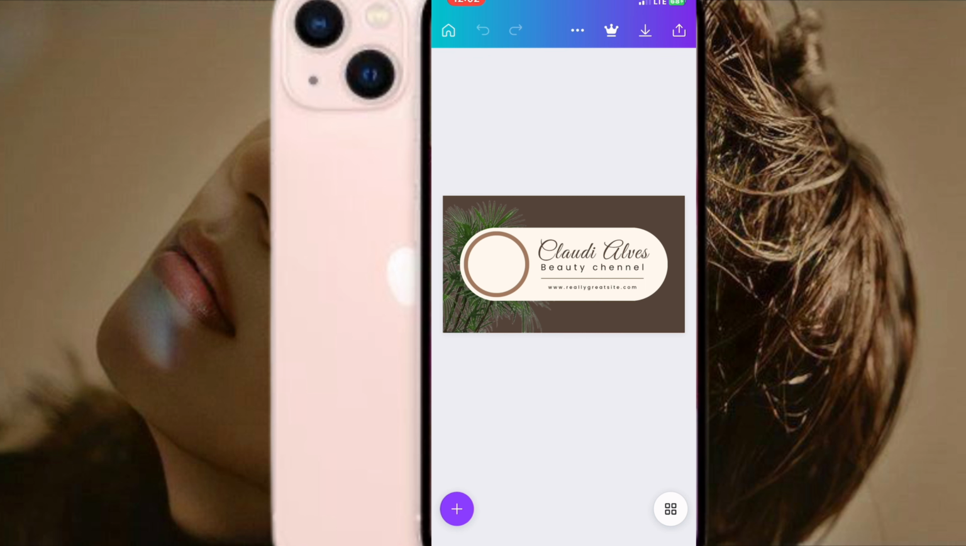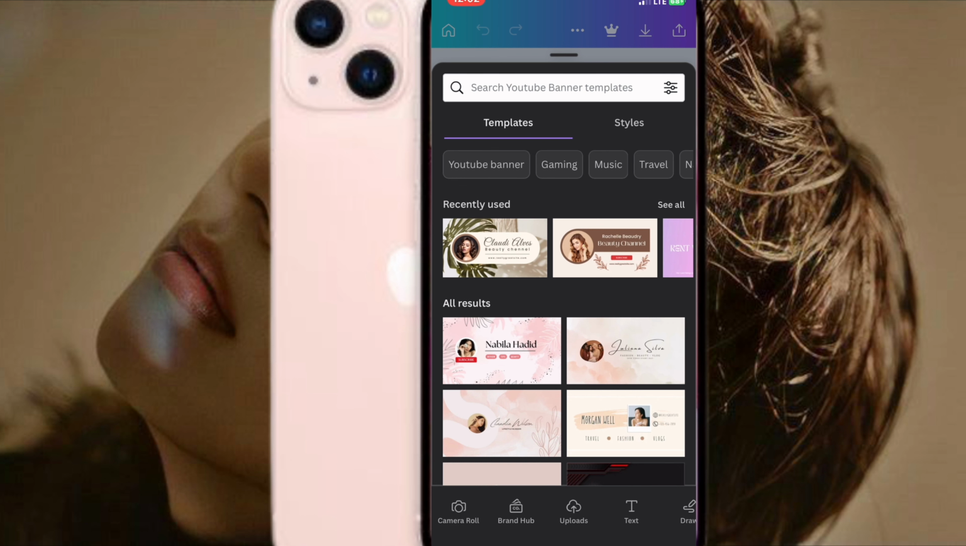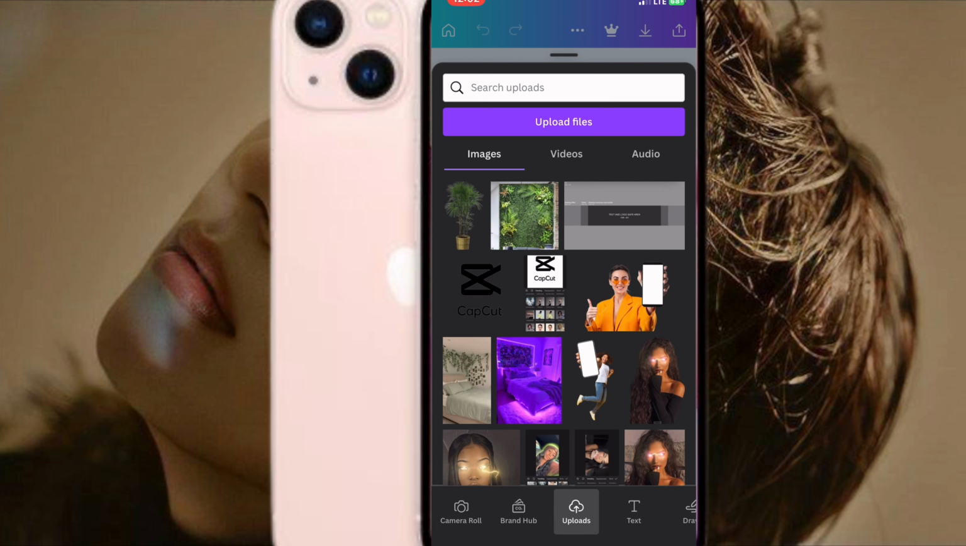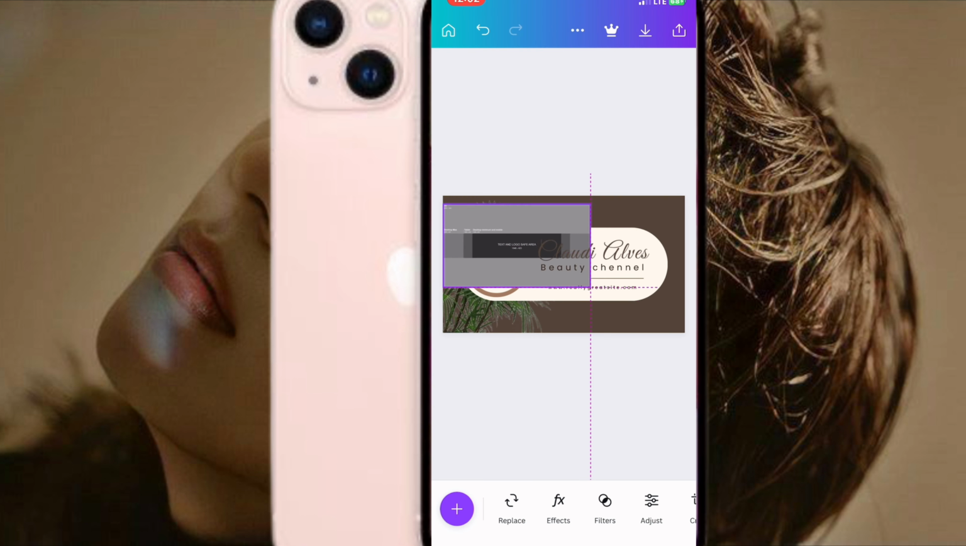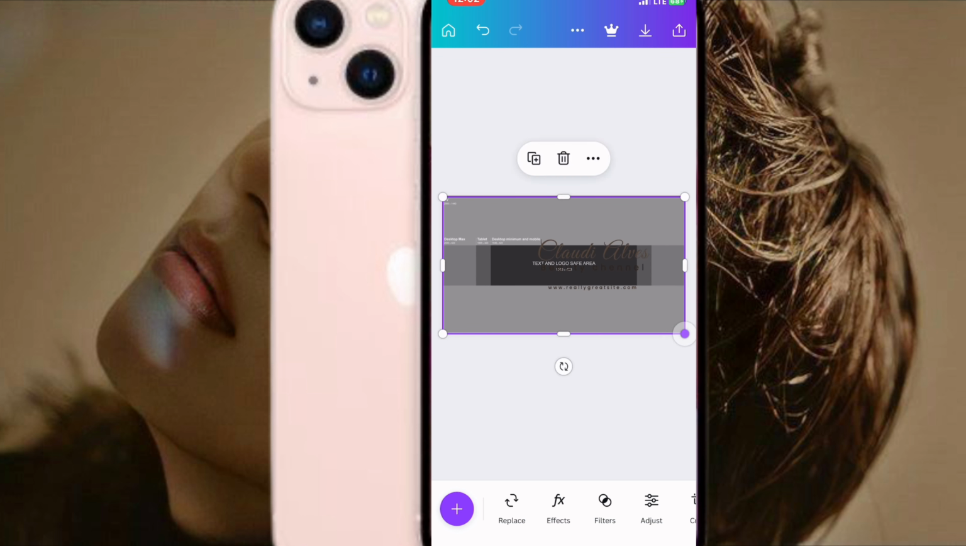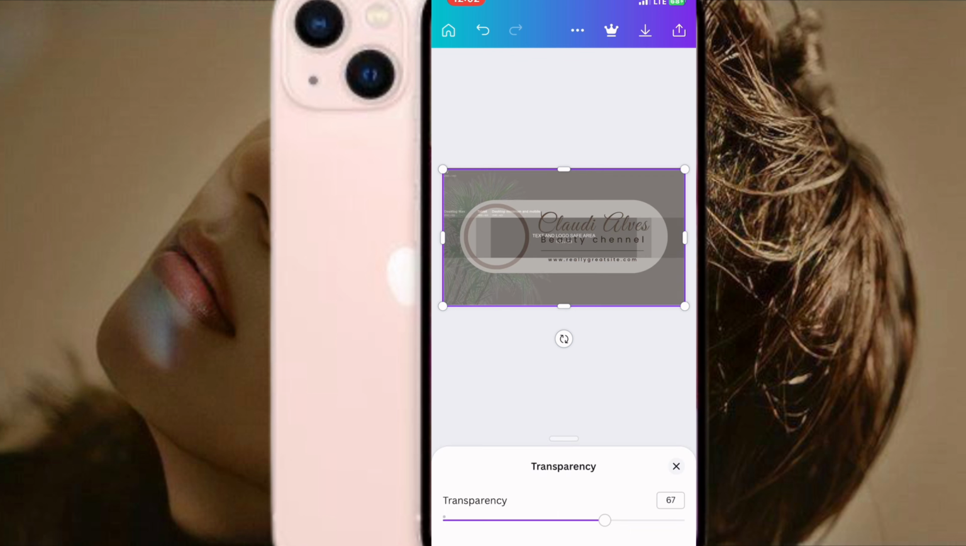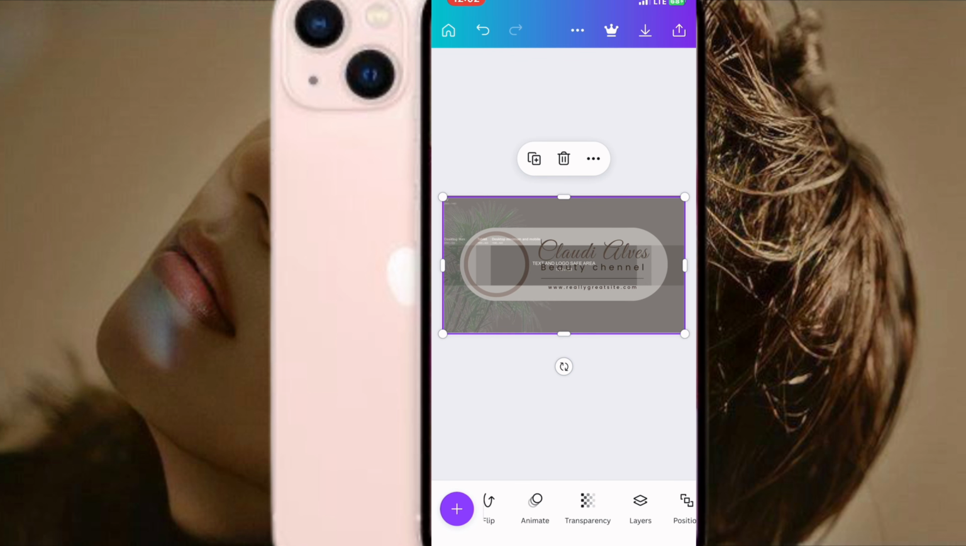So what you want to do is tap on the plus button to spot the picture we just saved, right? So you go on upload, then you bring out this. Then what you want to do is make it fit in, then drag it to, yes, that's the banner size. Then go to transparency, then bring it down to 67.